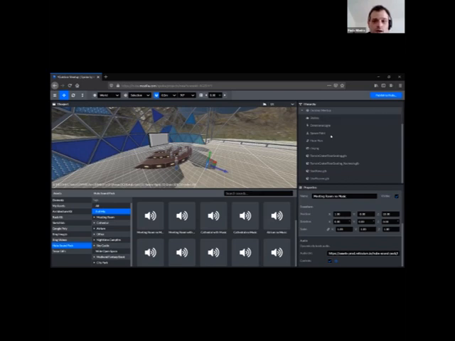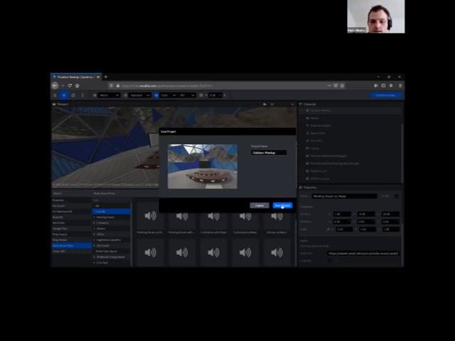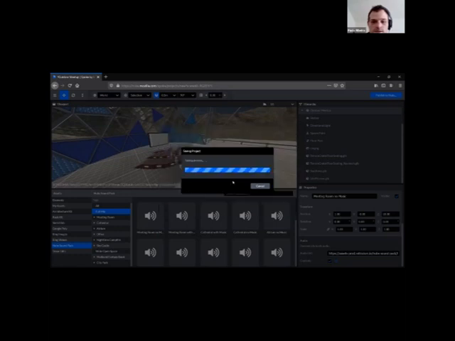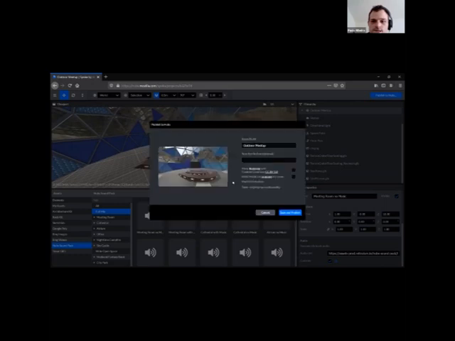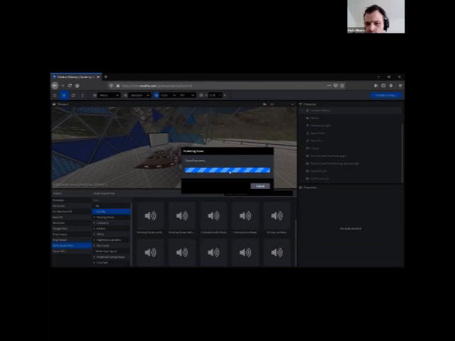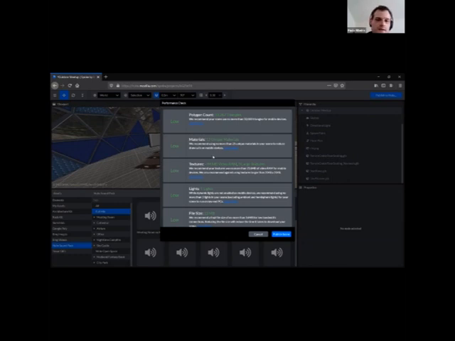When you eventually do publish your scene, there'll be a publish to Hubs option here, and it will show you what you can expect in terms of the performance. I think it's here. Yes, okay. So here it'll show you how many polygons you have in the scene.